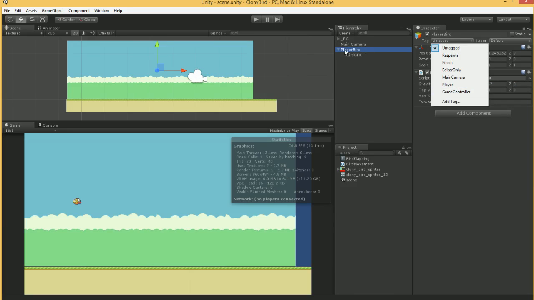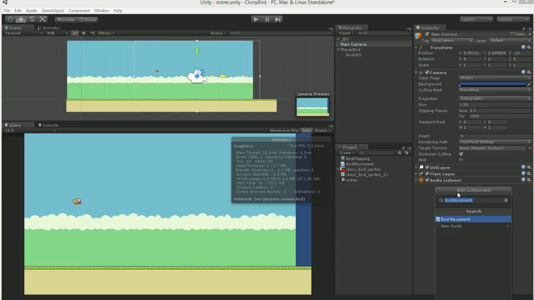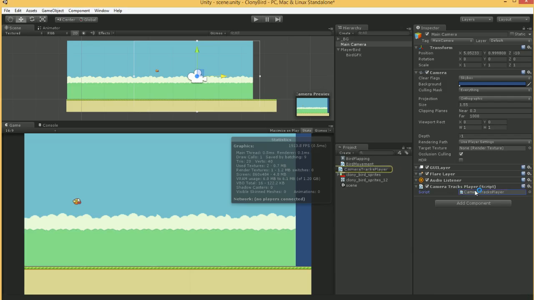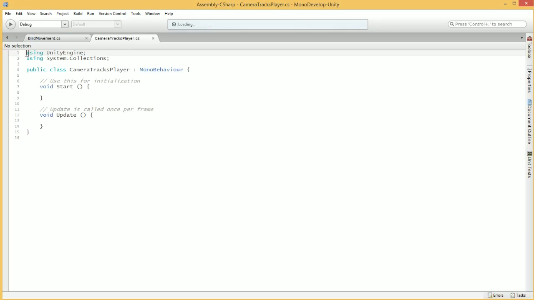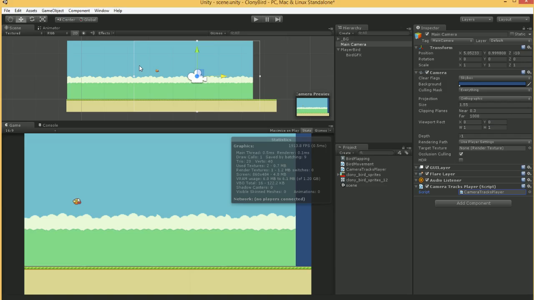is let's set the player bird to have the tag player. And then the main camera, we're going to call something like camera tracks player. We're going to create a new script called that. Okay, and these types of scripts you get written all the time in these kinds of games, especially anything side-scrollery, and it just comes down to a big question of exactly what is the camera supposed to do.